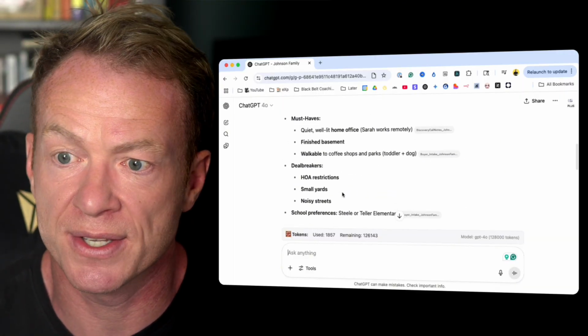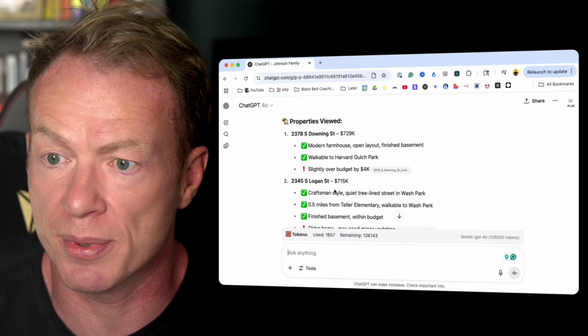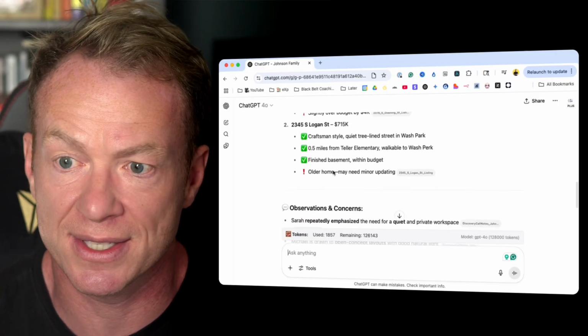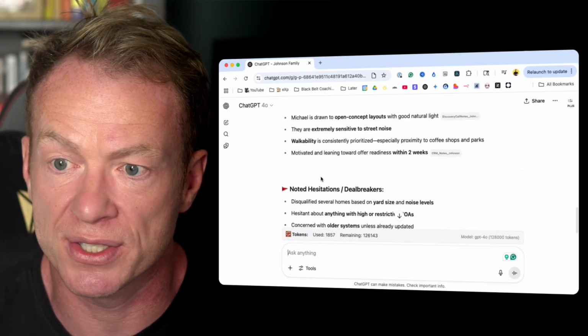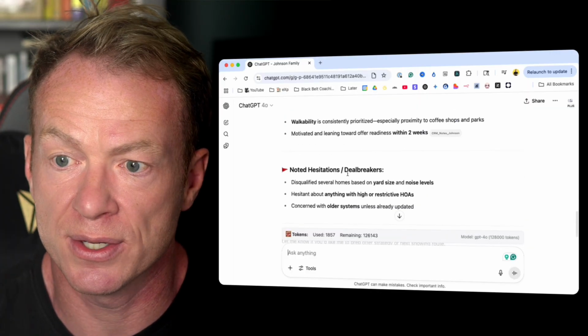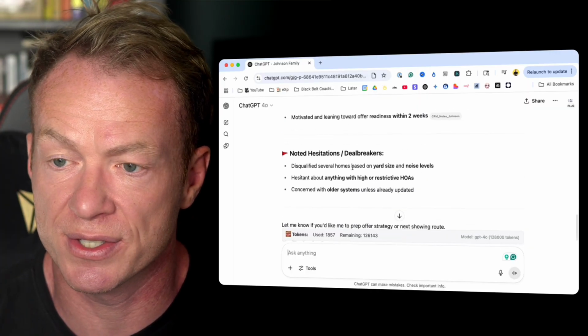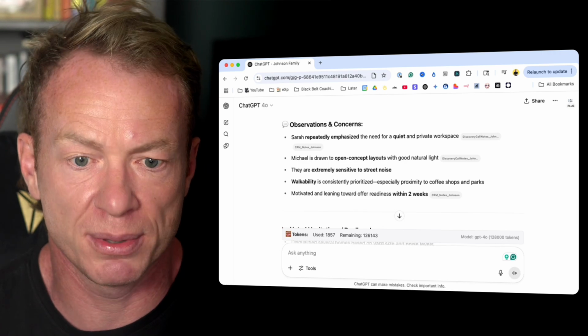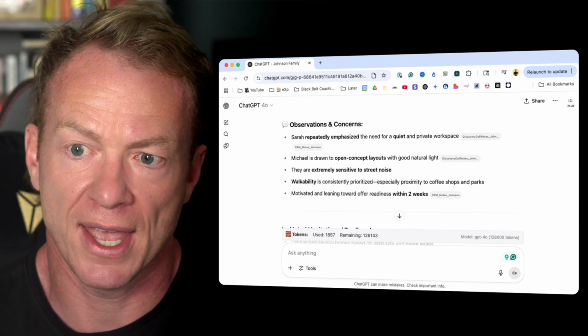Here's the buyer profile highlights that we did. Here's the deal breakers. Here's properties that we looked at. Here's what they liked, disliked. Here's some observations and concerns. Here's some noted hesitations and deal breakers. And it's given us a complete rundown of everything.